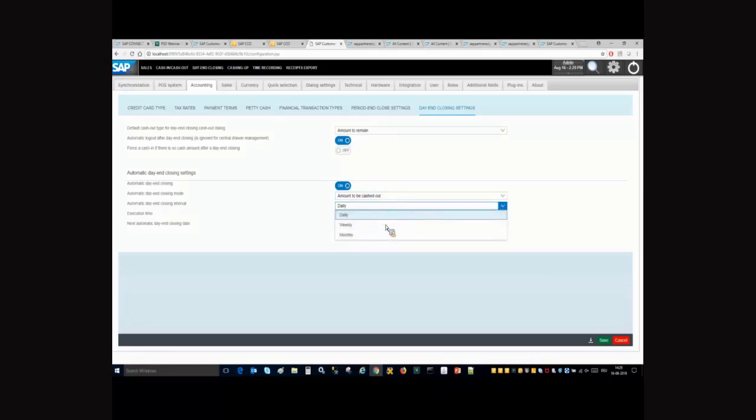Then you can decide how often the automatic day end closing should happen. So I have now scheduled it for daily, and I have said that it should happen at 2:30 p.m. my time zone. And with all this, I can save this setting. So now what happens? When does the automatic day end closing happen? It happens at 2:30 p.m.